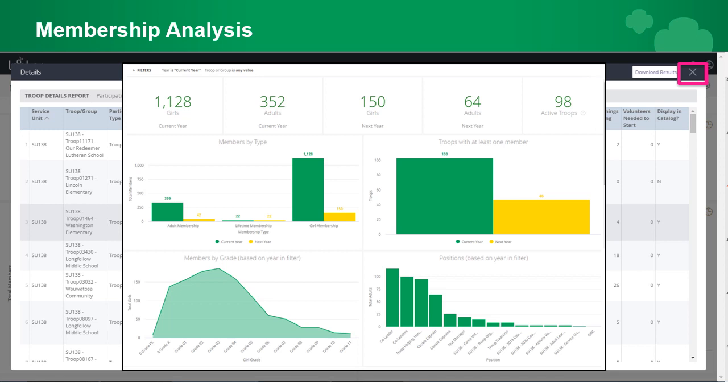You can download this page in its current format with the graphs and tiles if you'd like to send it out to your team. I'll cover how to do that shortly. Let's dive into each of these tiles.